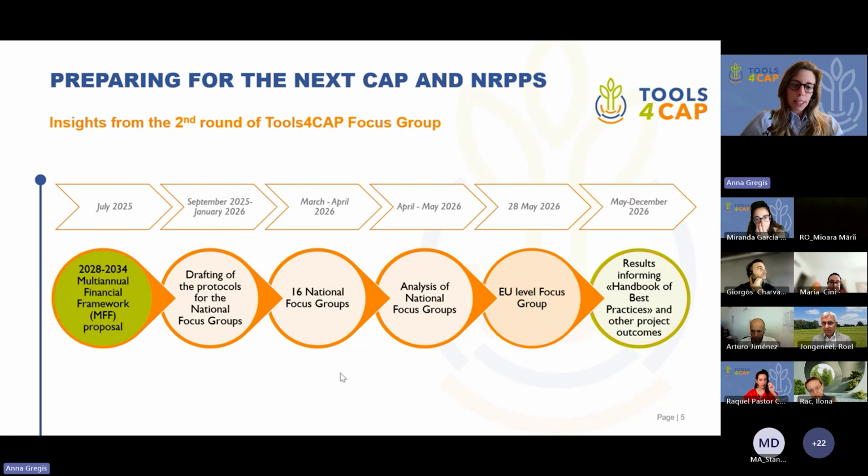Based on this, our team proposed and prepared some protocols to be used for the national focus groups. And these protocols were used by the coordinators and were employed during the 16 national focus groups that took place between March and April 2026. And then following the analysis of these results, we also conducted an EU-level focus group that took place in May. And let's say that the main results and reflections of these engagement activities will be integrated in the handbook of best practices.